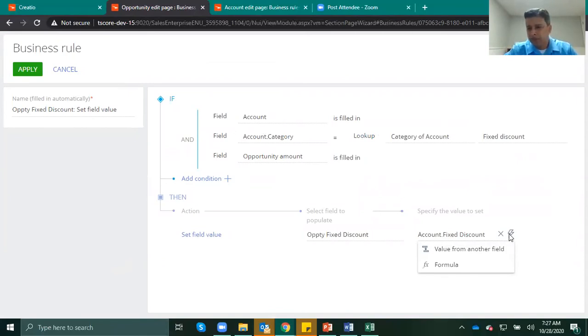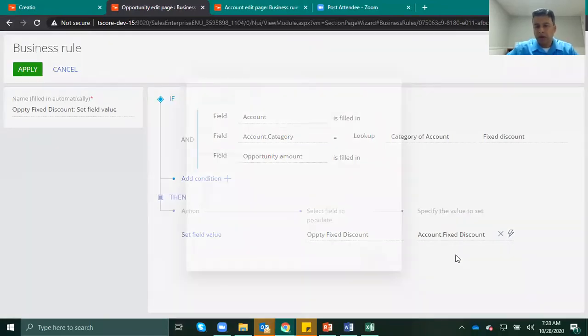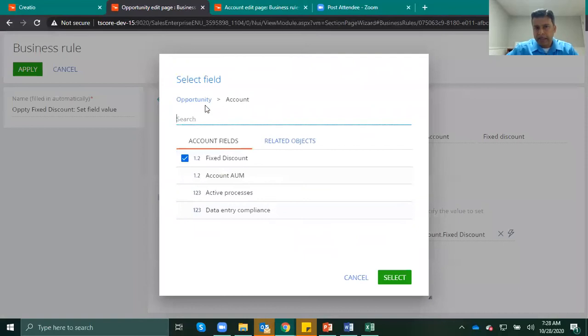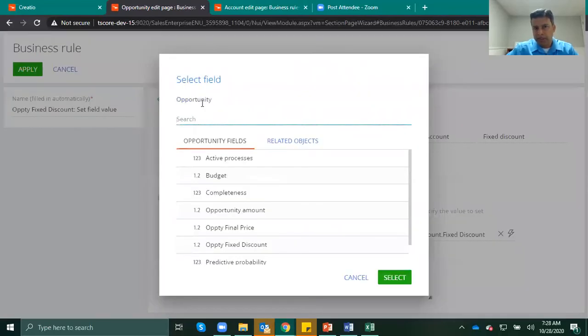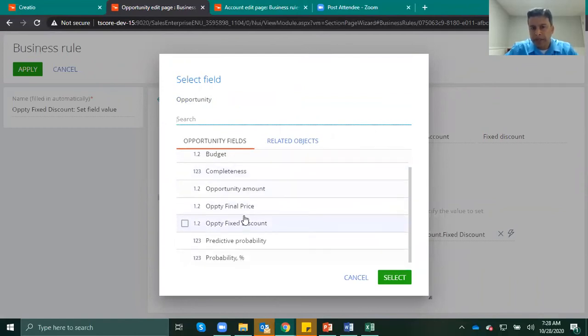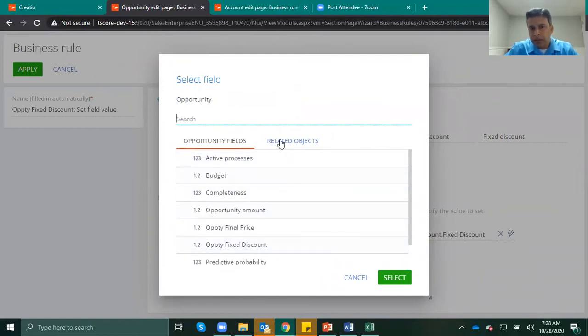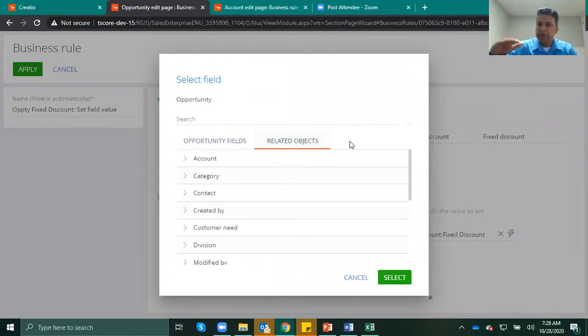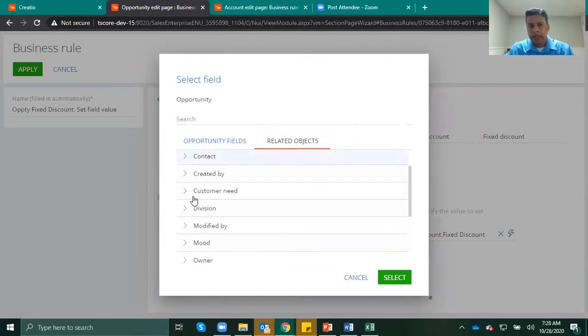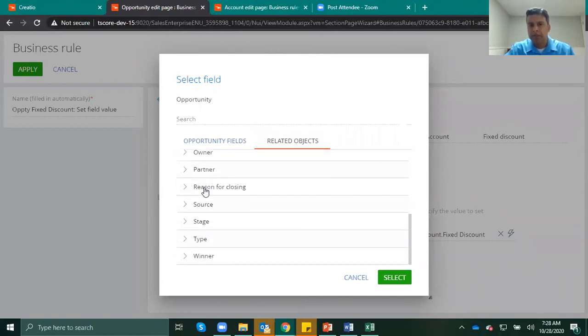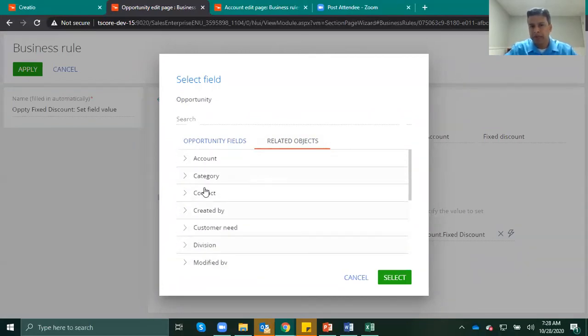The first one is the value from another field. What does it mean? It simply means that if this opportunity record is connected to another object. So for example, this opportunity has its own set of numerical values that I can use, or this opportunity is connecting to other objects. In this case, opportunity connects to accounts, because you're connecting an opportunity to an account, to a contact, to customer need from a lead perspective. Basically, any connections is automatically shown to you.